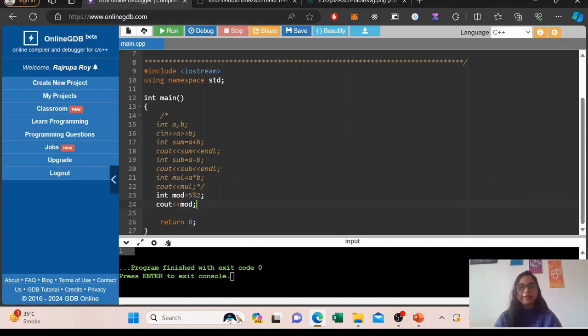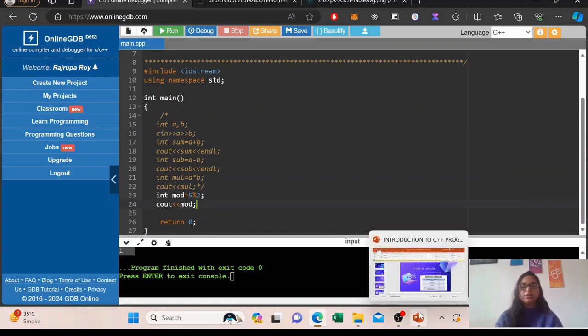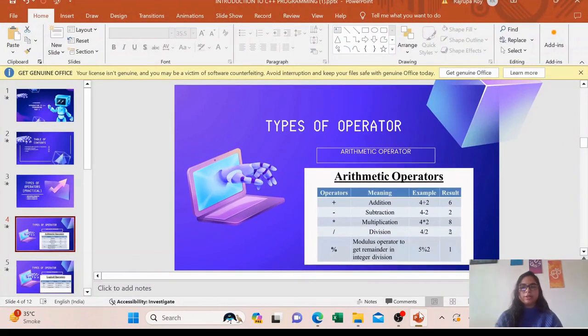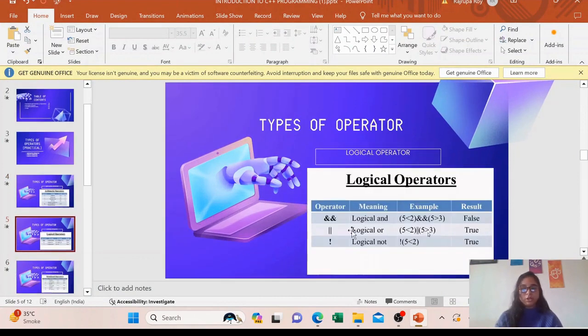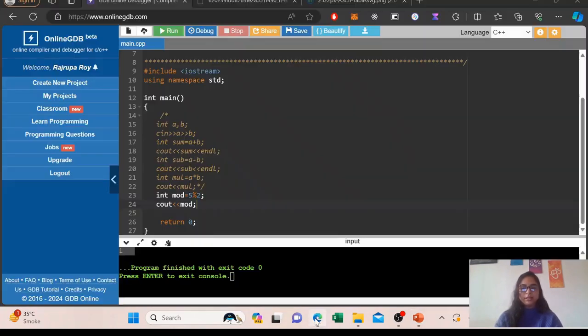You can also explore different kinds of inputs. You can try out the division one also. Next we have logical operators, so let's see the practical implementation of logical operators.